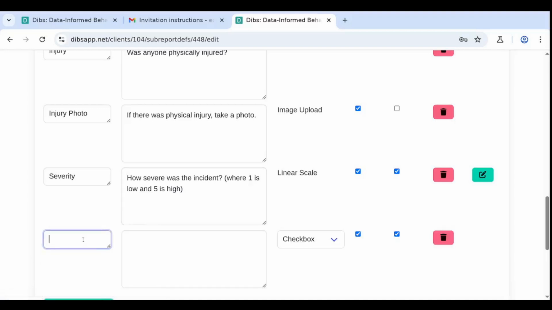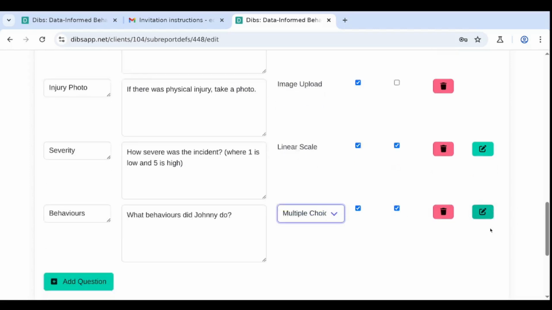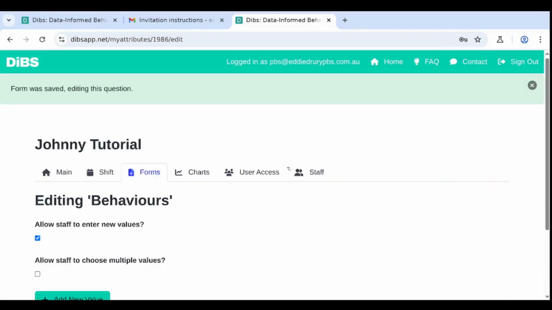For our next question, I want to capture what the specific behaviours were that Johnny engaged in this incident. So I'm going to say, what behaviours did Johnny engage in? Let's say do. It's a bit more simple English. The data type I'm going to choose here is going to be multiple choice. Once again, an edit box has popped up, so I'm going to click and see what that does.